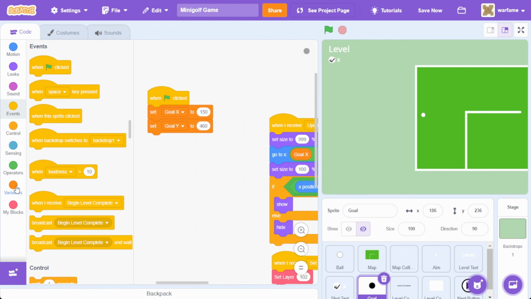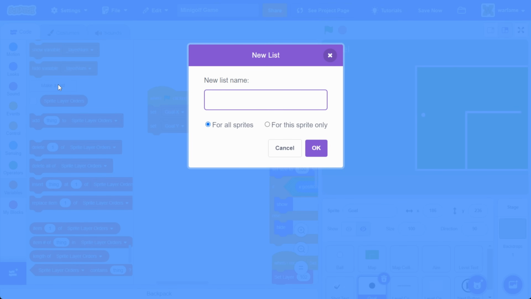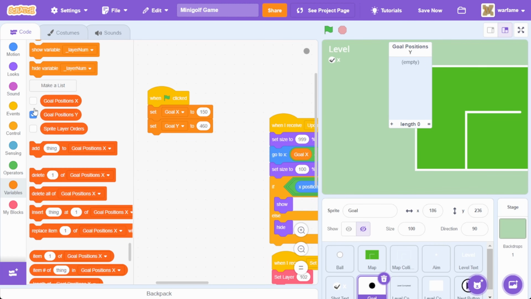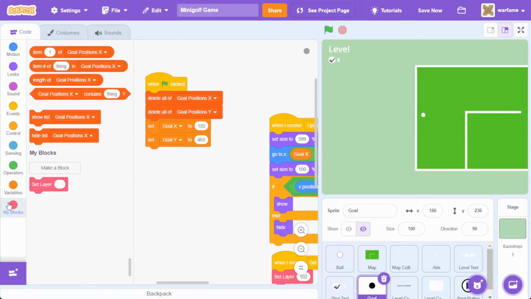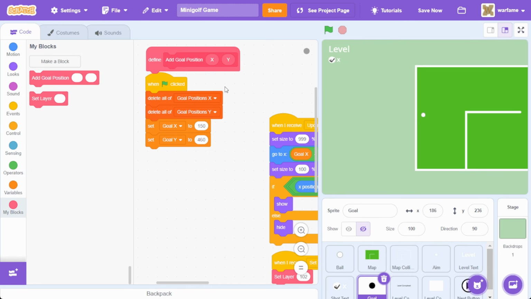So to do so, let's go inside of our variables and create a new list. I'll call this goal positions X and also goal positions Y. Alright, and when the flag is clicked, let's delete all of goal positions X and goal positions Y. And I'm going to go to my blocks, create a new block. I'll just say add goal position, and then create 2 new number inputs. I'll call this X and Y, and click OK.